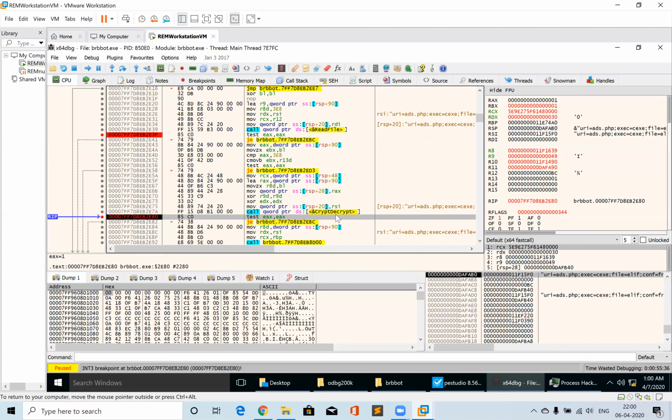So once that was done, we found that this RSP value is actually pointing to the stack where the decrypted content has been set up. Now we see something like URI ads.php. Maybe the malware is trying to connect to the attacker server and trying to access ads.php.